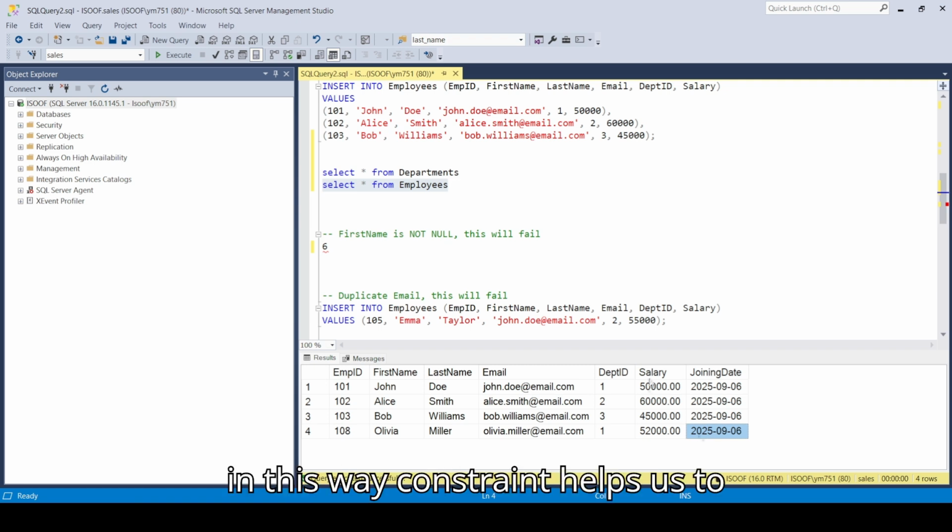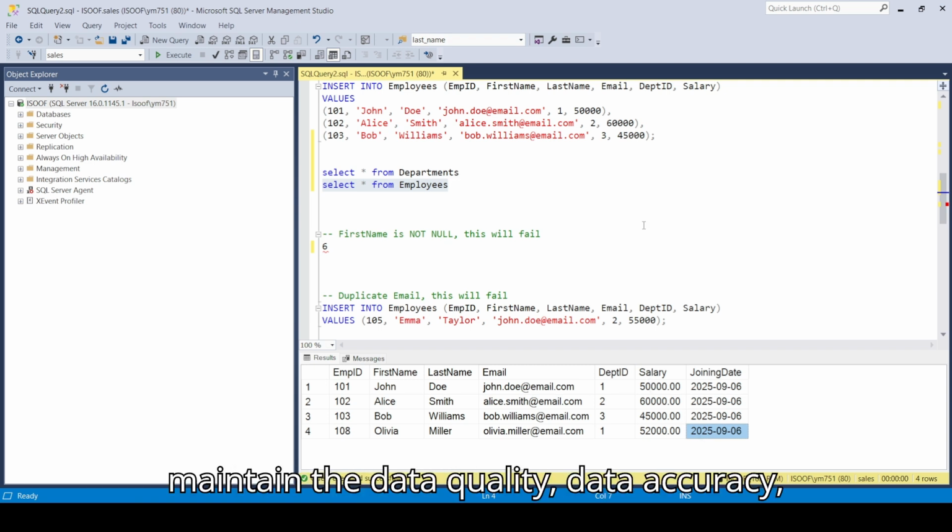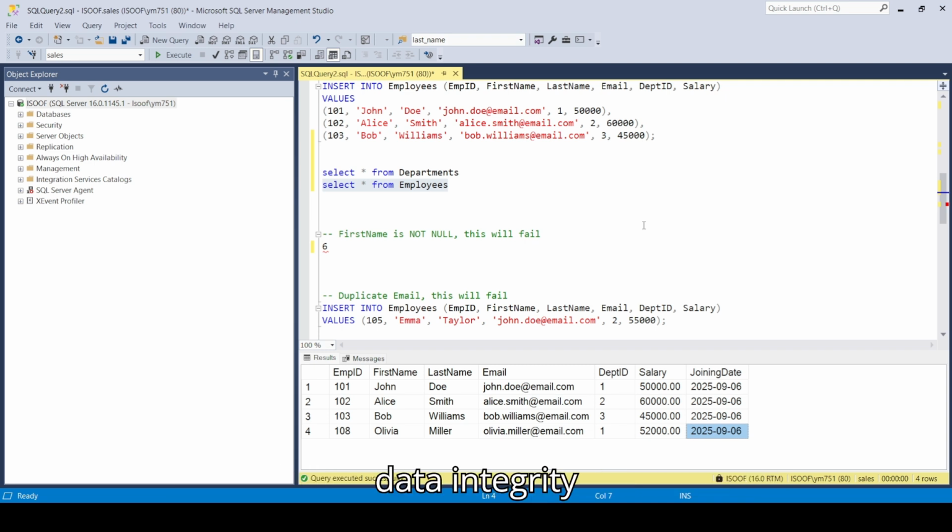So in this way, constraints help us to maintain data quality, data accuracy, and data integrity.